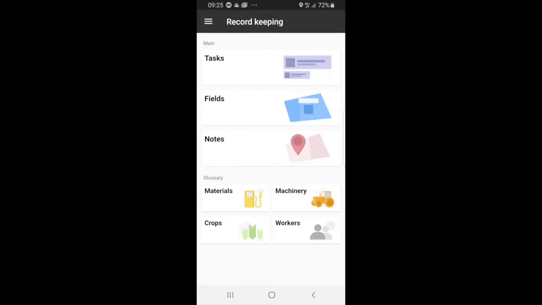Hey guys, so here I'm going to explain to you how record keeping works. So we have tasks, fields, notes, and glossary.